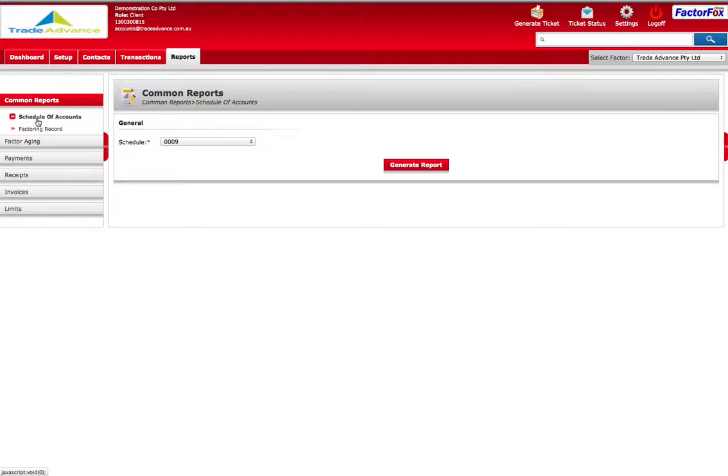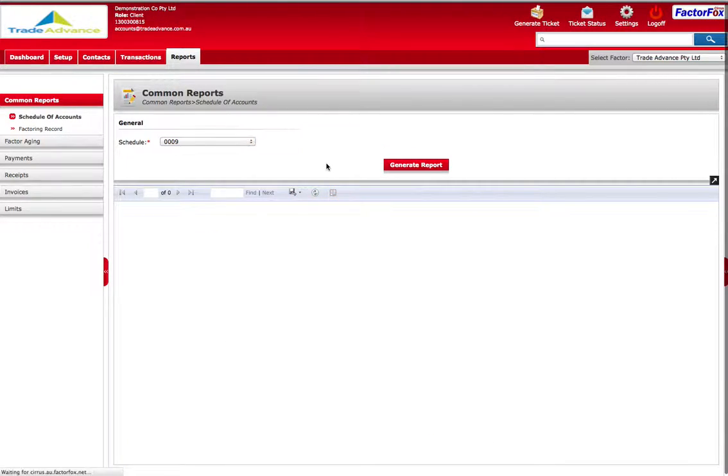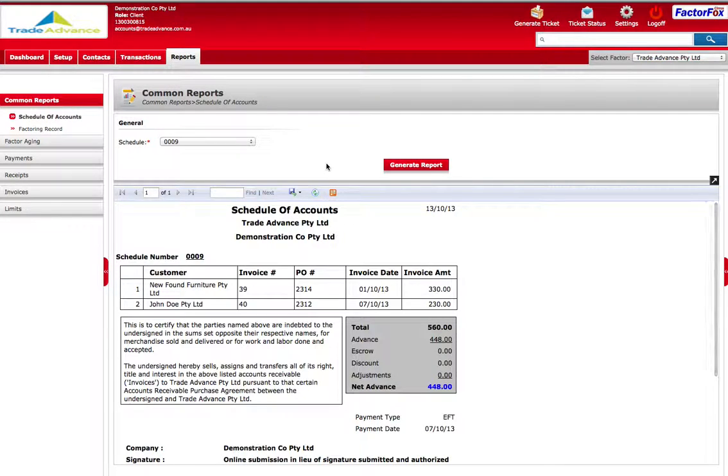Probably the next thing, which we should have gone over at the start, was the schedule of accounts. If you're tracking your advances or submissions of invoices into our system by schedule, which is the easiest thing to do, you can just select, okay, I knew I put some invoices in this week. It was under Schedule 9. Here they are. Simple as that.